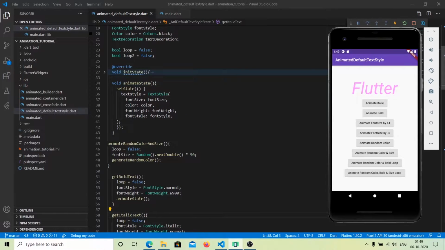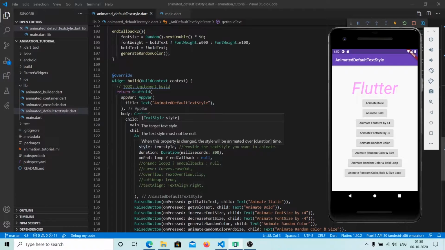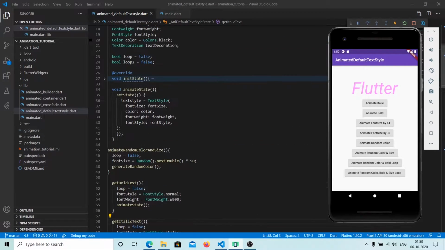Inside the animate state, we are changing the text style to our new value, that is font style. Again, remember what I said for the text style. Text style is the target attribute. That is, whenever the style is changed, the widget animated default text style will trigger the animation. So inside the set state, we are assigning new values to the text style.